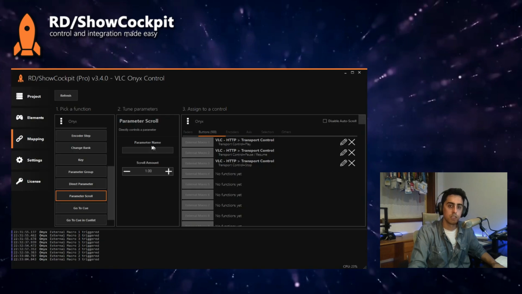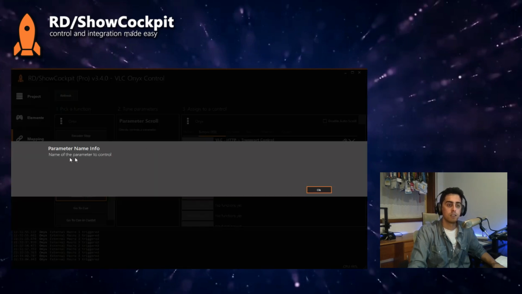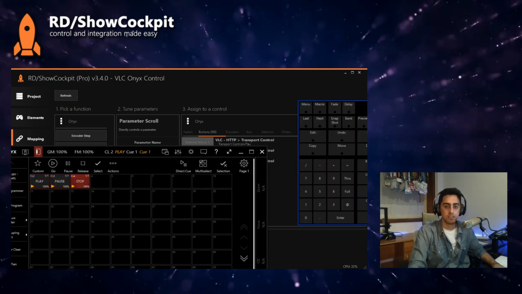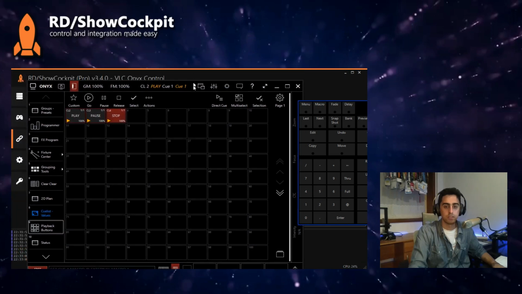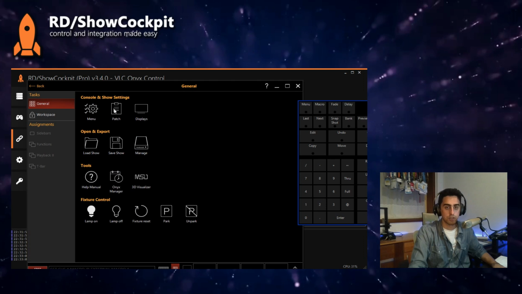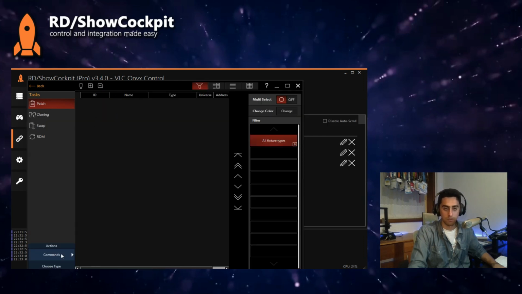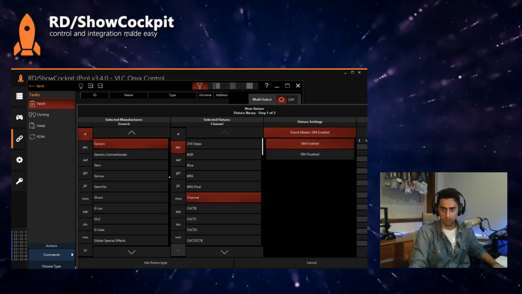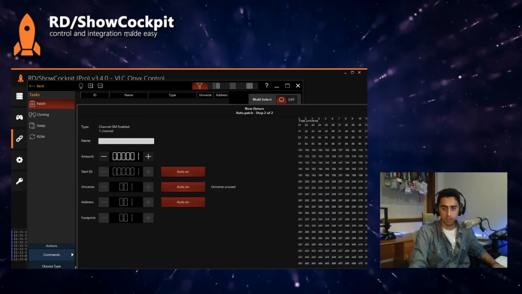If you click here on parameter name, you can see some help, which I must admit is not very helpful in this case. But you can basically set any parameter here that you see on the parameter list on the bottom. I will have to patch something for the sake of this example, so I'll patch just a channel, auto patch, apply.